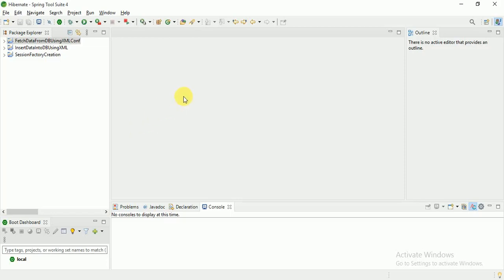In this video we are going to see how to insert the data into database in Hibernate using annotation approach, annotation configuration. And if you didn't watch my previous video on how to fetch the data from the database using XML configuration and how to insert the data into database using XML configuration, you can go and watch how to create the session factory object. There I have explained step by step from scratch. In this video I will just insert the data into database using annotation configuration.